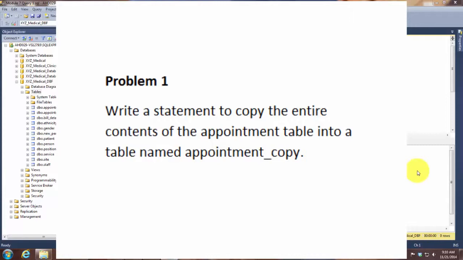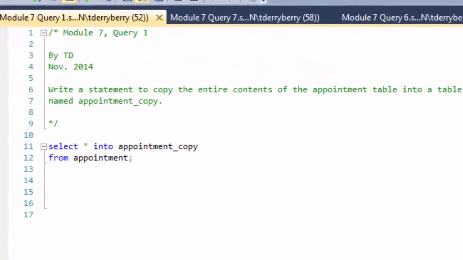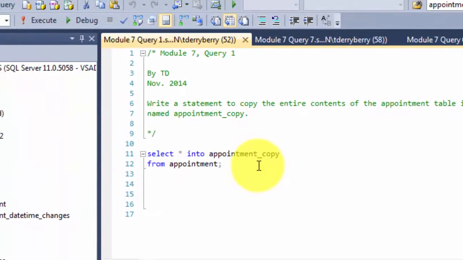To make a copy of the appointment table, we use the select into statement. So we're selecting star from the appointment table into a brand new table called Appointment Copy. When we run this statement, the new table is automatically created and the data from appointment is copied into it. So we have an exact copy of the appointment table called Appointment Copy.